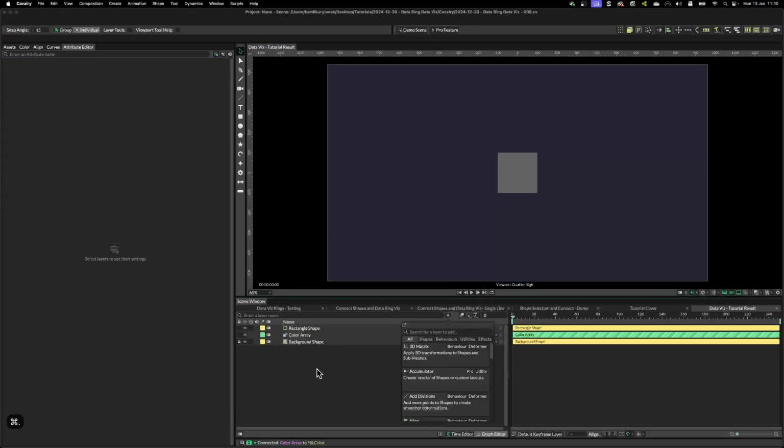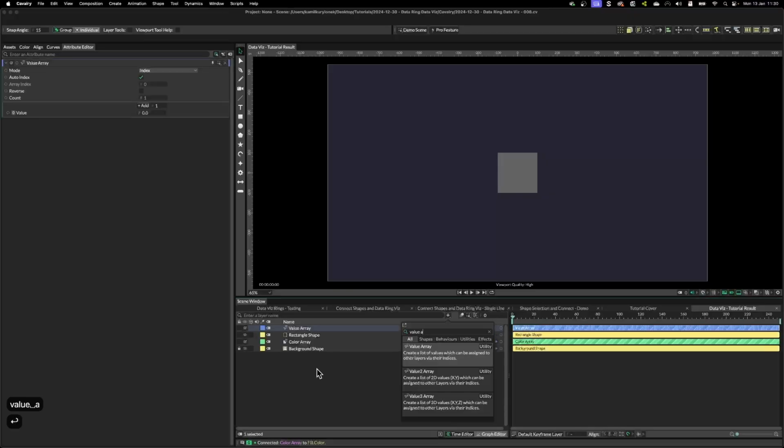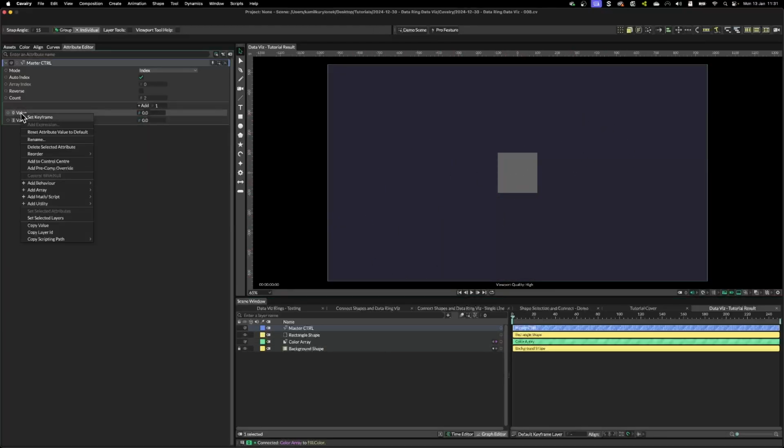And we need to create value array, and I'm going to use this as our master control layer. By using a simple value array, I can have all the different controls in one place, and then this makes it much easier to customize the project as we go on. So first of all, I want to have control of data minimum value and data max.